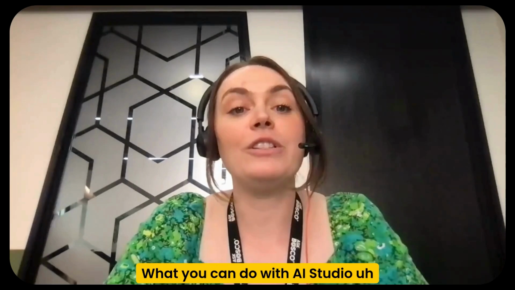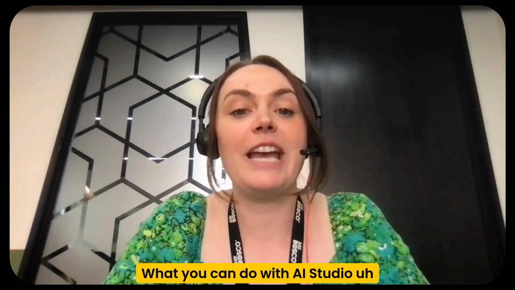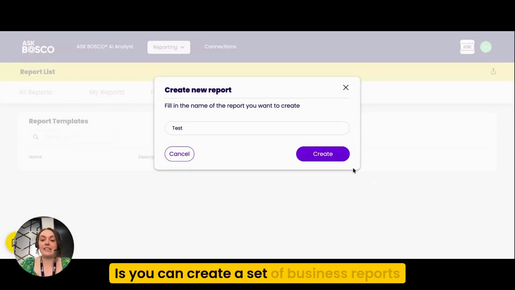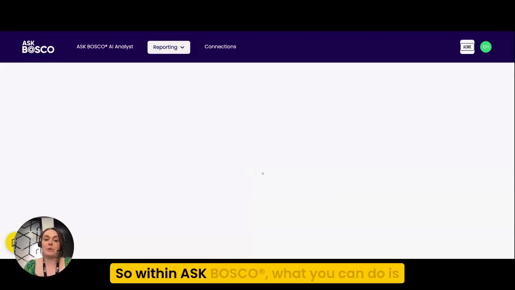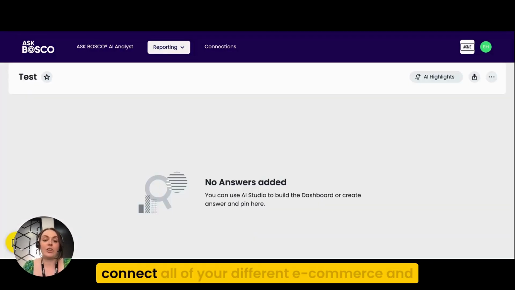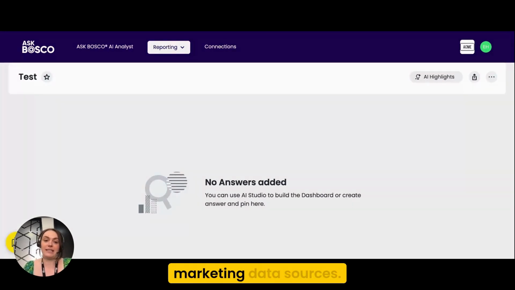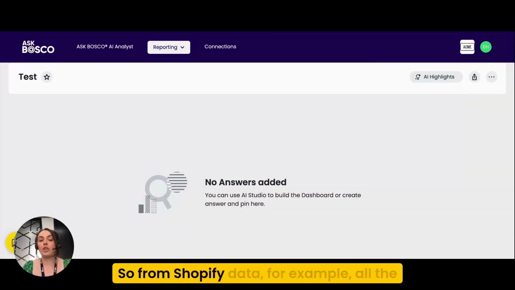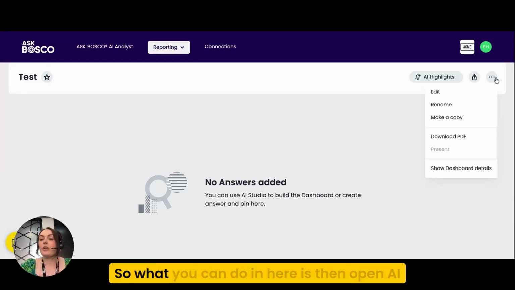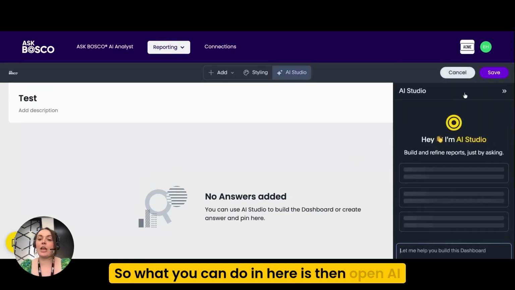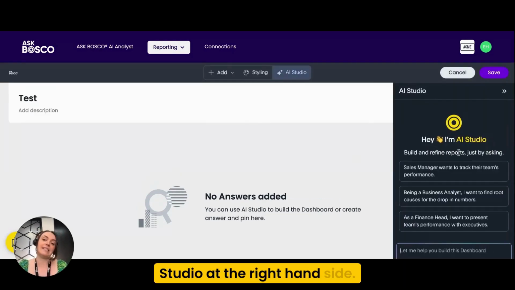So what you can do with AI Studio is create a set of business reports within minutes rather than this taking hours and days. So within Ask Bosco, what you can do is connect all of your different e-commerce and marketing data sources. So from Shopify data, for example, all the way through to GA4, Meta, and all of the different marketing channels. So what you can do in here is then open AI Studio at the right-hand side.